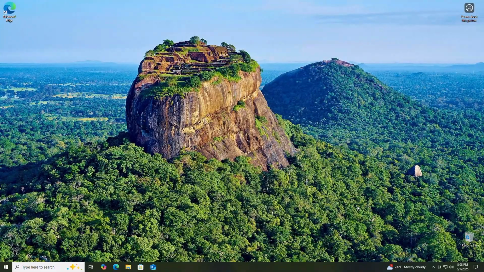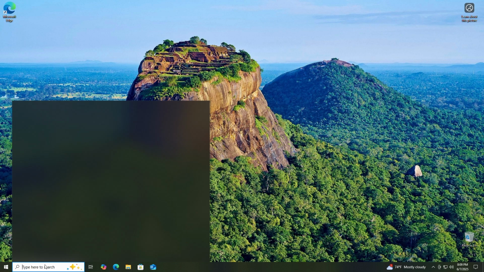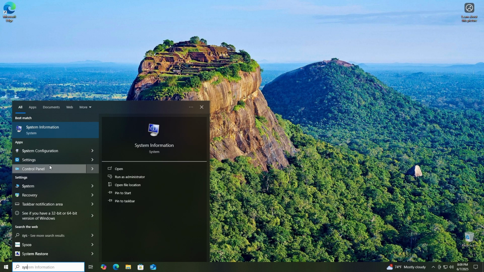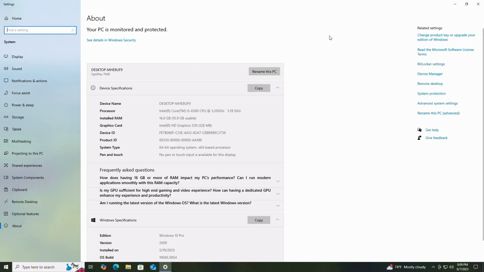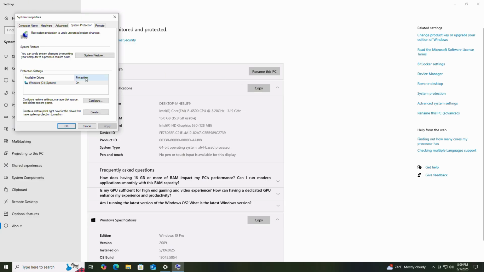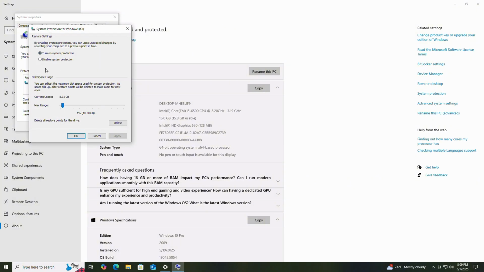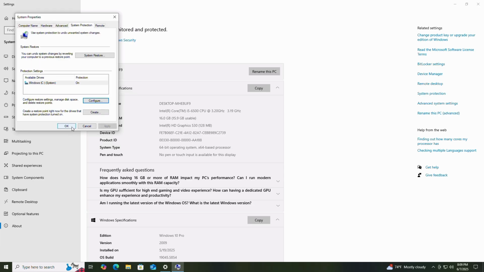First, you'll want to ensure that System Restore is enabled and active on your computer. Let's go look at how to check this on Windows 10. In your search bar, type System. You can also access System via the control panel. Next, click System Protection on the right side. Under the protection settings, we'll want to check that the protection is turned on for your local disk drive. If protection is not turned on, click Configure, select Turn on System Protection, and click OK.